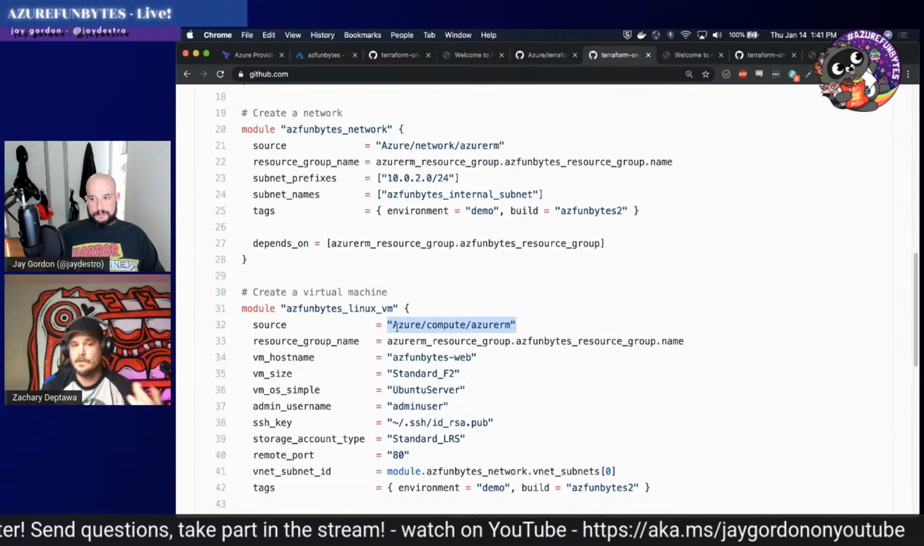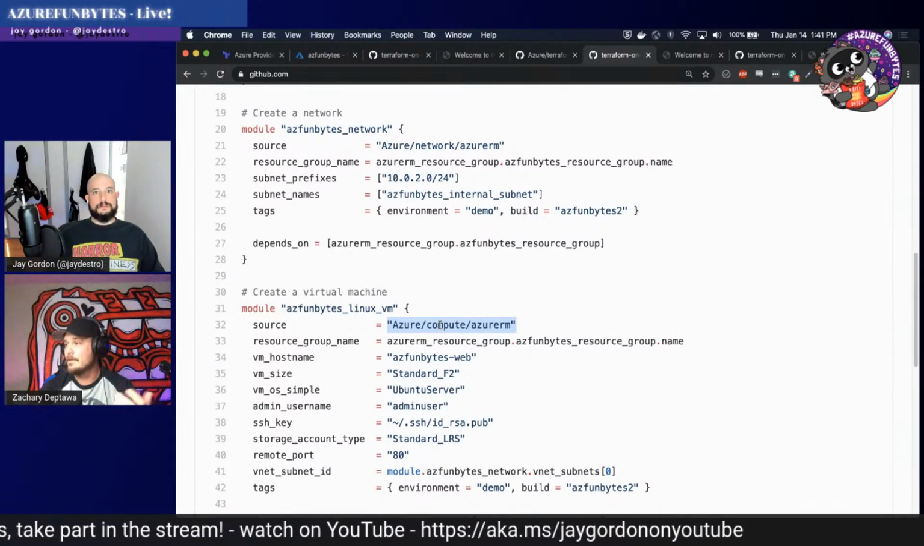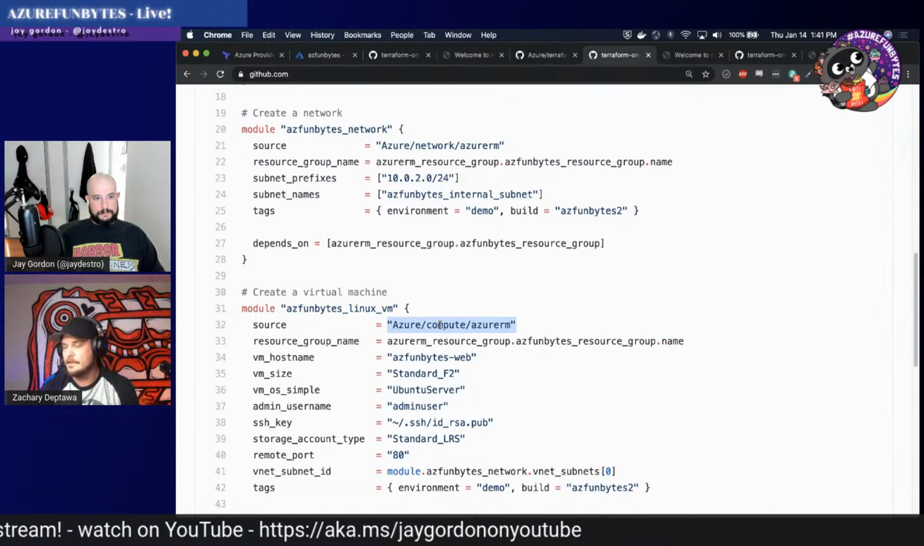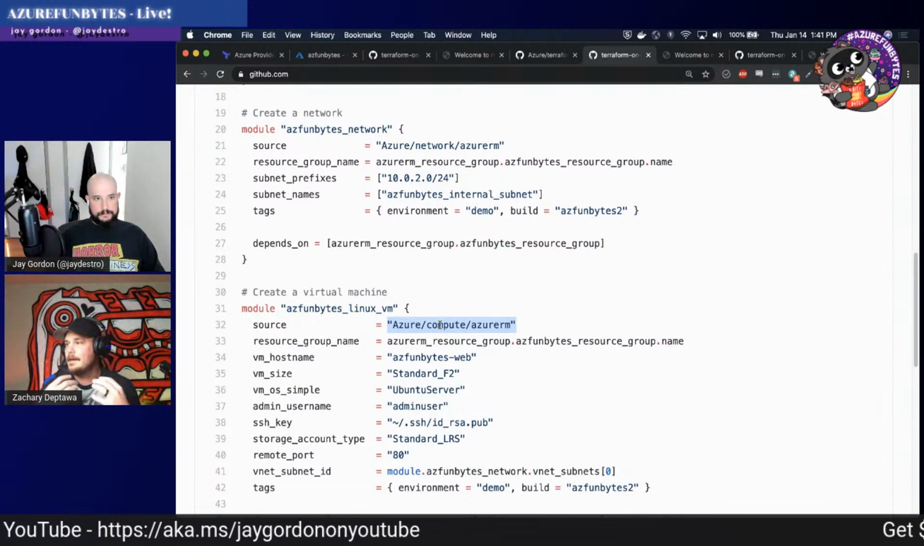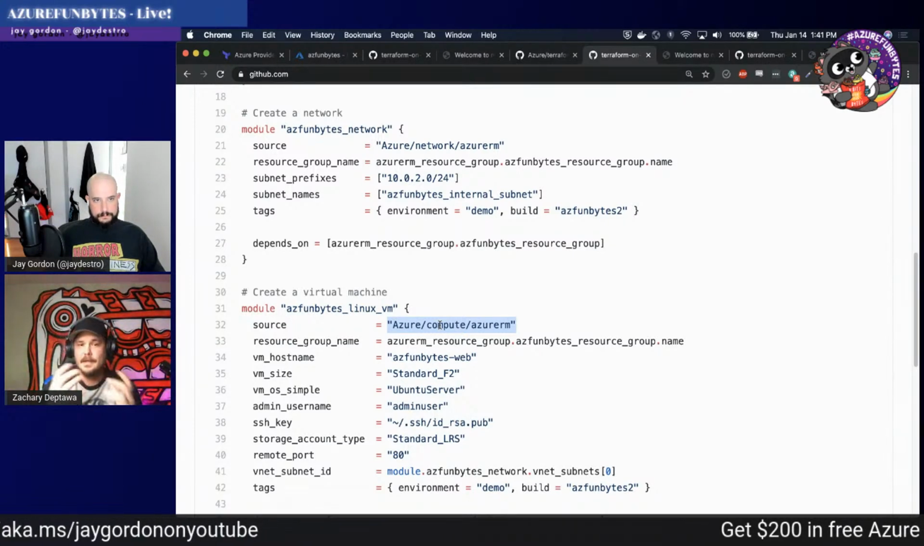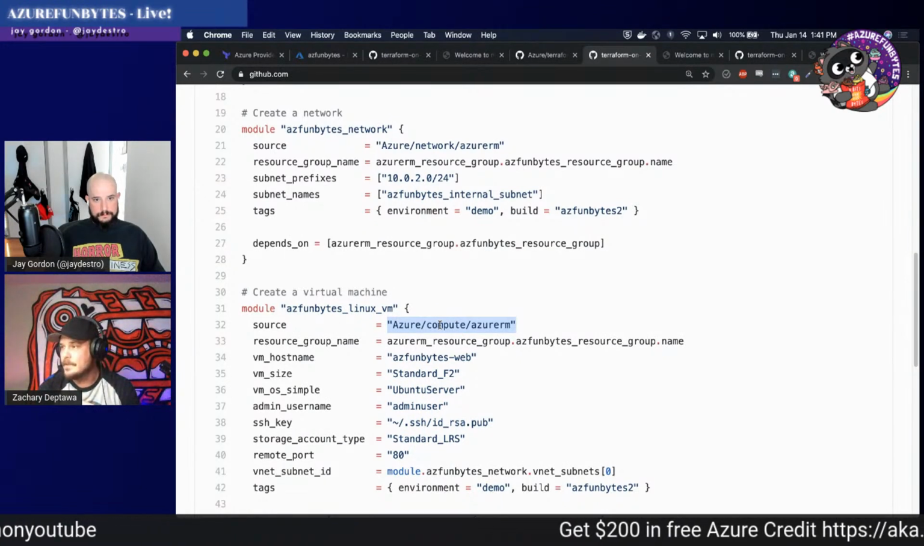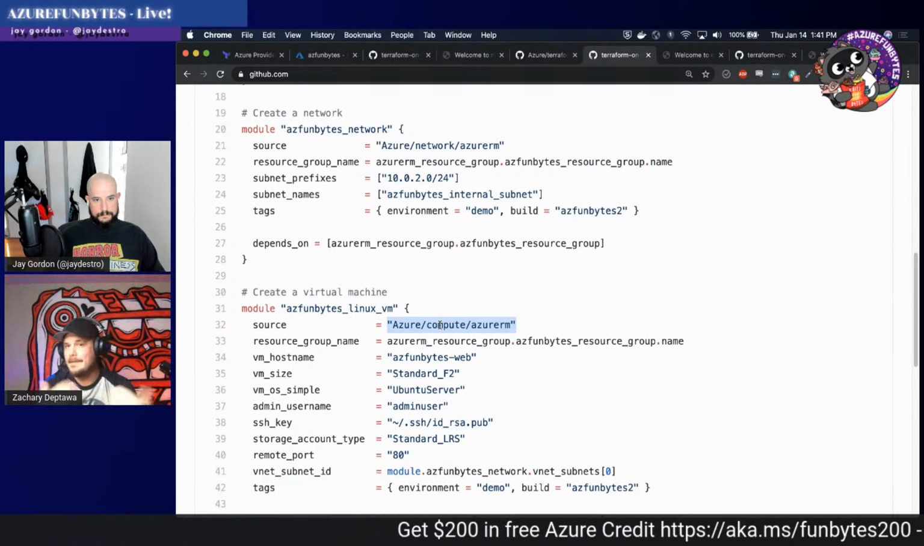You can also give the source location to a local module registry or local module directory that you've created. So if you're building a module and you want to test, and it's not in the module registry on Terraform, you can also give that source location as well. But it's really powerful because I didn't have to go download the code.